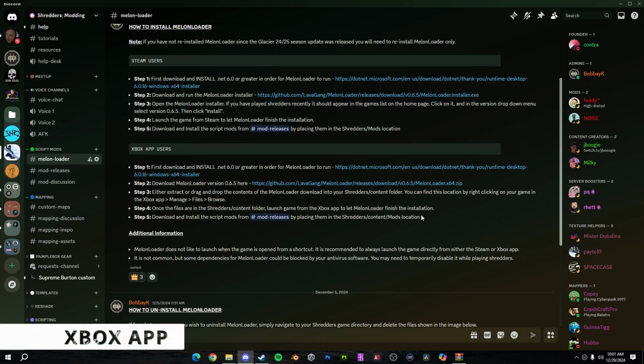For Xbox app users, your installation process for Melon Loader will be a little bit different, but everything else shown in the video will be exactly the same, minus the step that everything needs to go in your Shredders content folder, not the main Shredders directory.